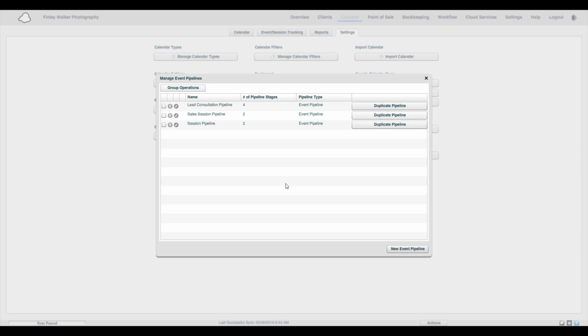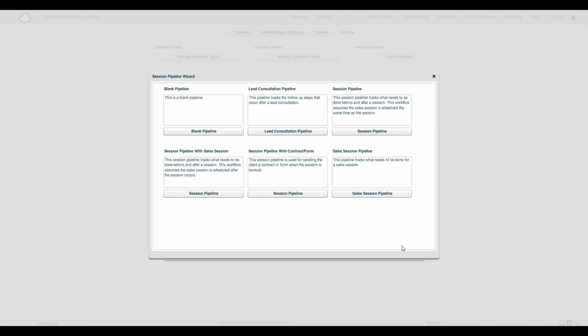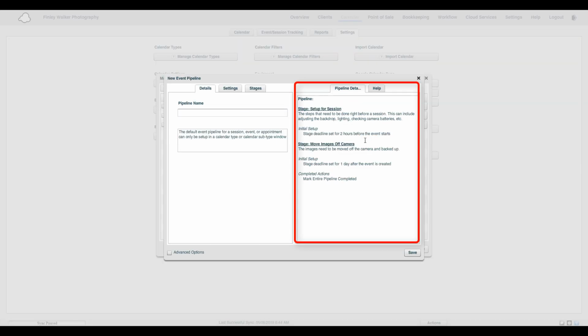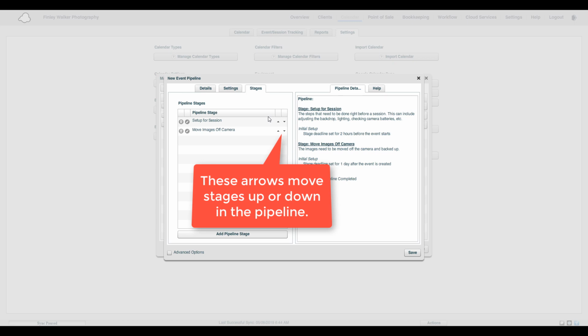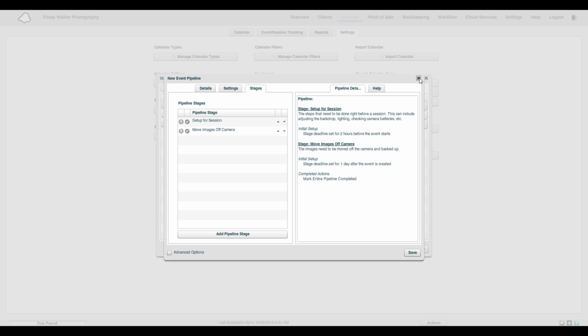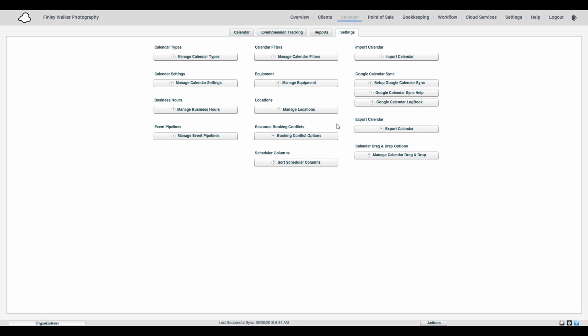This view shows a list of all of the event pipelines for your account. To create a new event pipeline, just click the New Event Pipeline button. For this tutorial, we will be using the pre-built session pipeline. This window contains a tab called Pipeline Details, which you can see here. You can edit the details by clicking on the Stages tab and editing the desired pipeline stage, or by adding a new pipeline stage. Now we already have a session pipeline set up, so we'll go ahead and close this window. The second step is adding the pipeline to the calendar type.